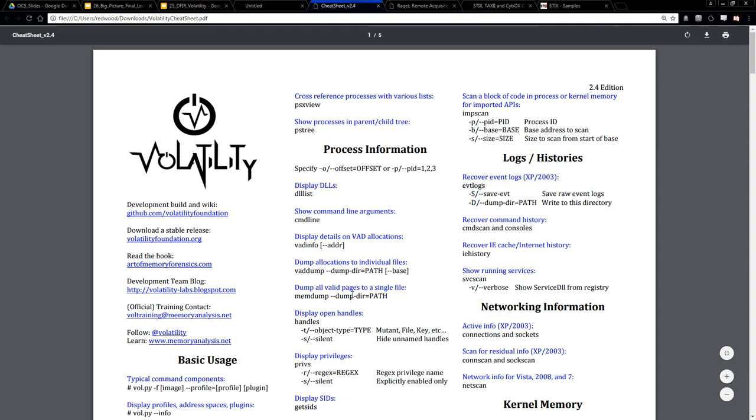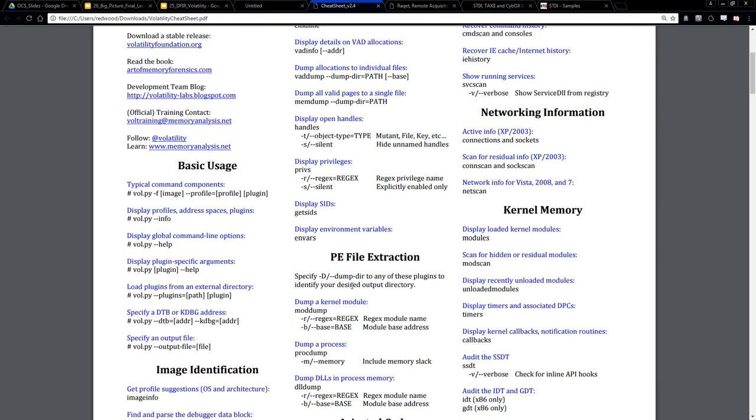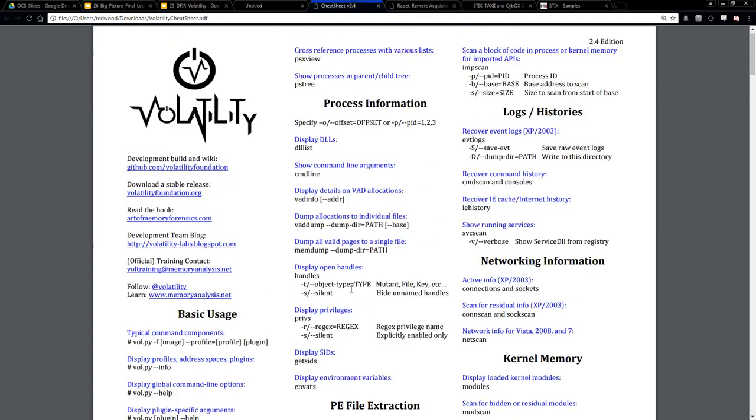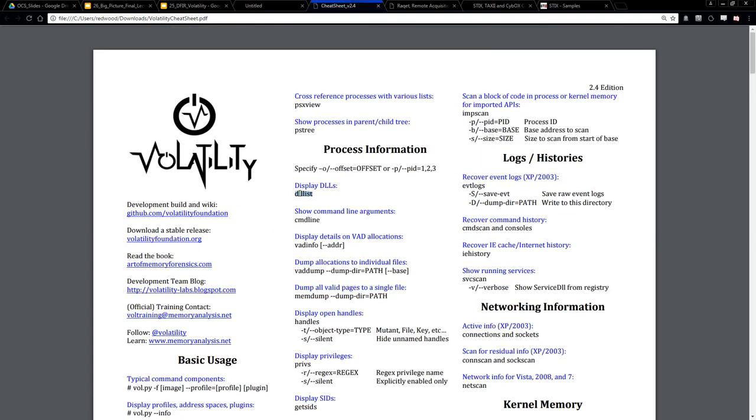And once you've identified something that has injected code in it, you can then do DLL list to see what it has imported, and you can see imp scan to see what artifacts of module imports are in the given process memory dump.